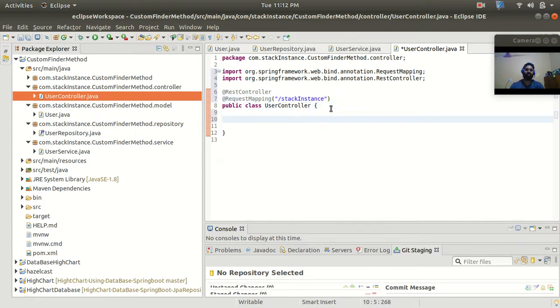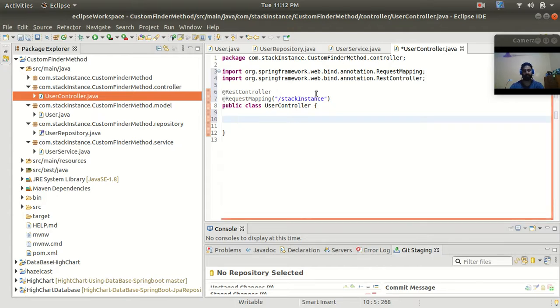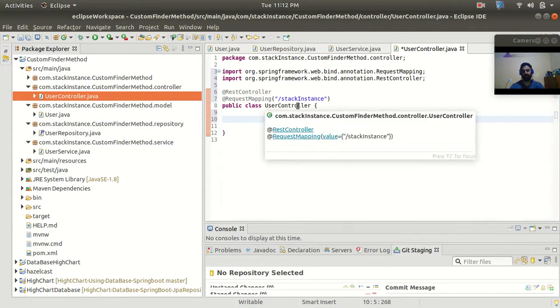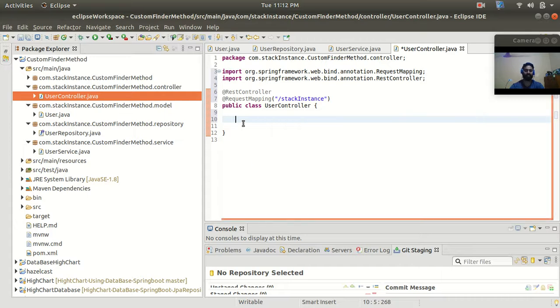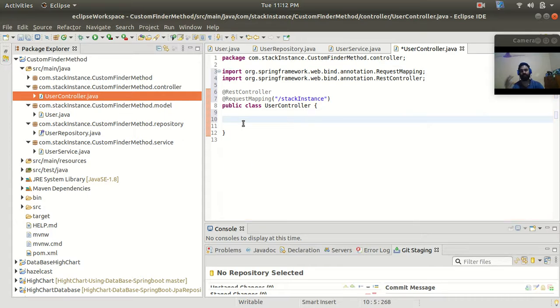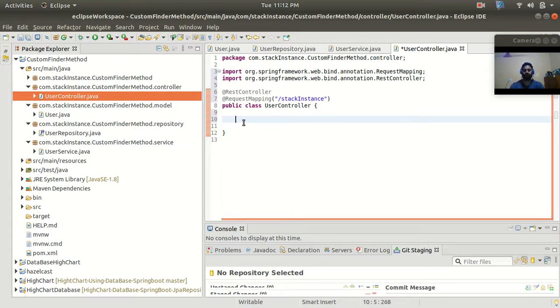And now inside the controller, I need to create three endpoints. The first endpoint is to save any user resource to the database, the second endpoint is to get all the resources available in the database, and the third endpoint is to find or fetch the user according to its ID. All right. So before creating the endpoints, I'm going to inject my user service inside my user controller.